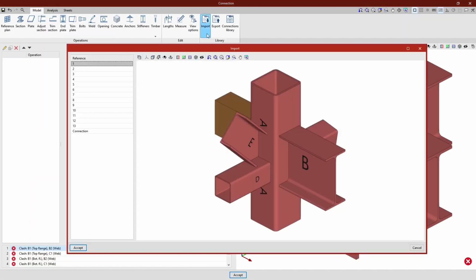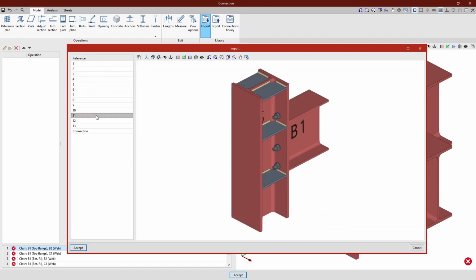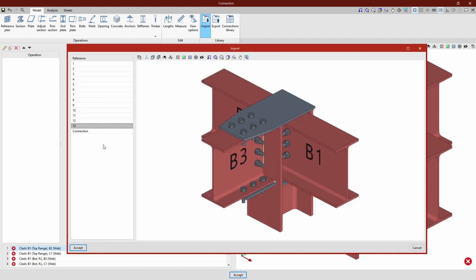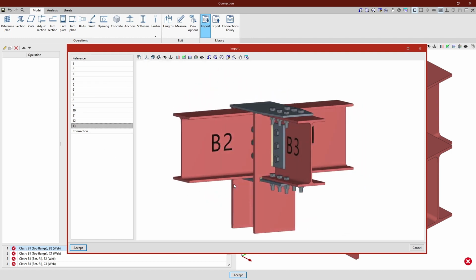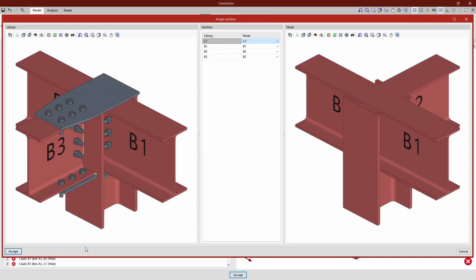In the pop-up window, the program allows us to choose from the available connections in the library. We select the desired connection and then Accept. The selected connection must have the same number and type of sections as the connection into which we wish to import the information.